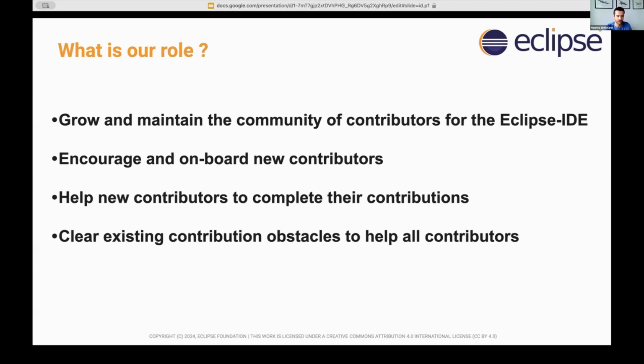Of course, it is not only about growing the community of contributors, it is also about fostering the existing contributors. This includes clearing existing obstacles to contributions, which also helps existing contributors, so that in general the contribution process and workflow becomes simpler. People can then focus on their actual contributions, like fixing bugs and introducing new features, and not on the contribution process itself.